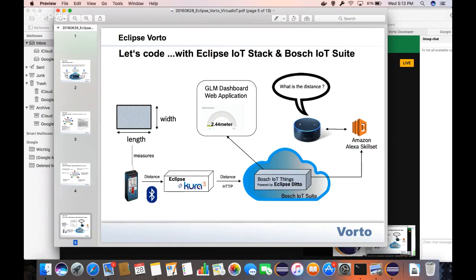It's basically capable of Bluetooth. So in order to translate the Bluetooth signal and push the data into the cloud, we're using Eclipse Kura 3. On the backend side, the cloud side, we're using the digital twin technology Bosch IoT Things, which is powered by the Eclipse Ditto project, which is now in the initial contribution phase, going to be contributed soon.